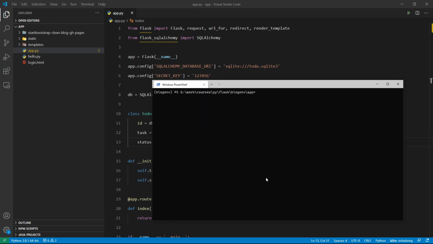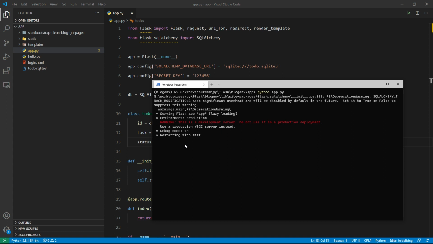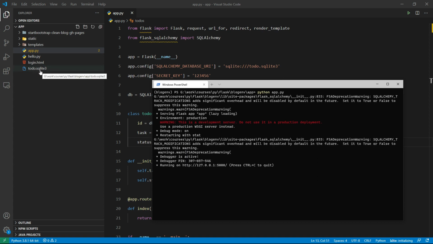Let's save this. And now if we execute the code, you can see a todo.sqlite3 database is added here in the root level of our folder. However, it is showing some sort of warning that flask-sqlalchemy track modifications add significant overhead and will be disabled by default in the future. You don't need to worry about this, since in production you're basically going to use another RDBMS like MySQL or Oracle DB.